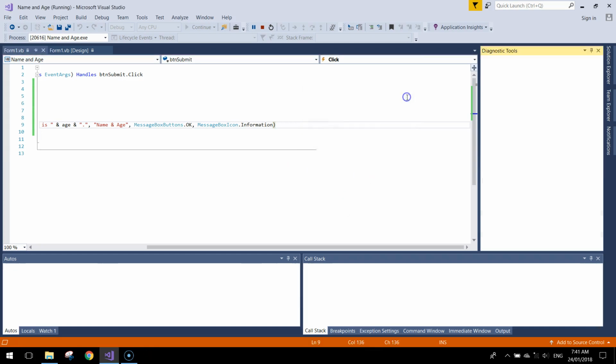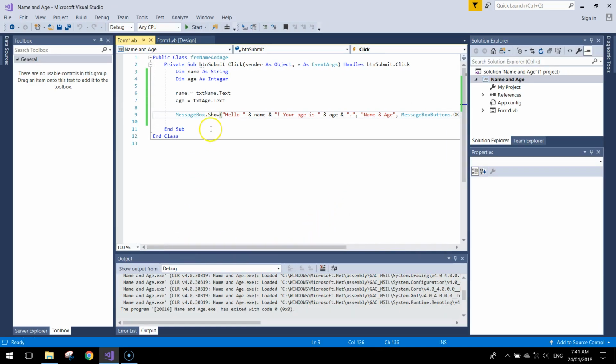Alright, so that's a working name and age app, and you've got your first taste of what variables are over here. We're going to look at them in a lot more detail as we go on throughout this course. That's just a bit of an introduction about how variables work.